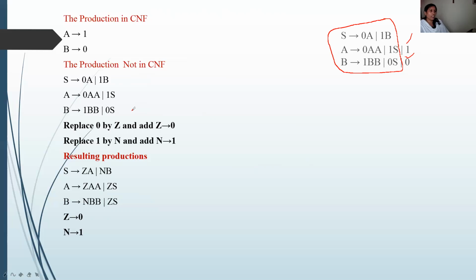What do we have to do? We have to convert this to CNF form. The simple way is to replace the 0 and 1 with new variables. So replace 0 by Z. You may have a question: instead of Z, can you take any variable? Yes, any variable you can take, it's not Z only. You have to introduce a new variable, and once you introduce it, you have to write it in the productions. So replace 0 by Z and add Z produces 0.